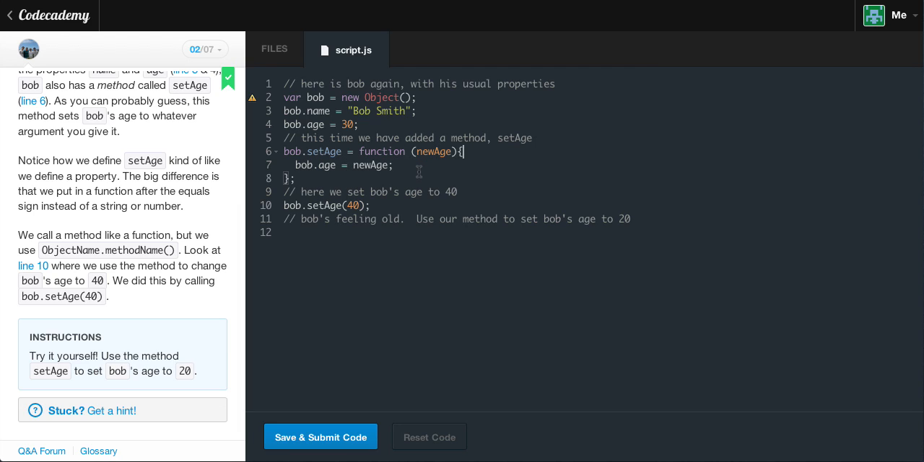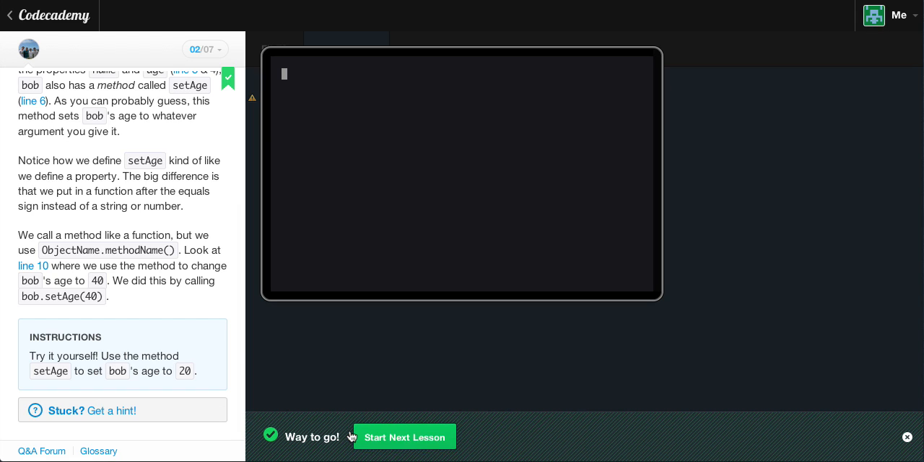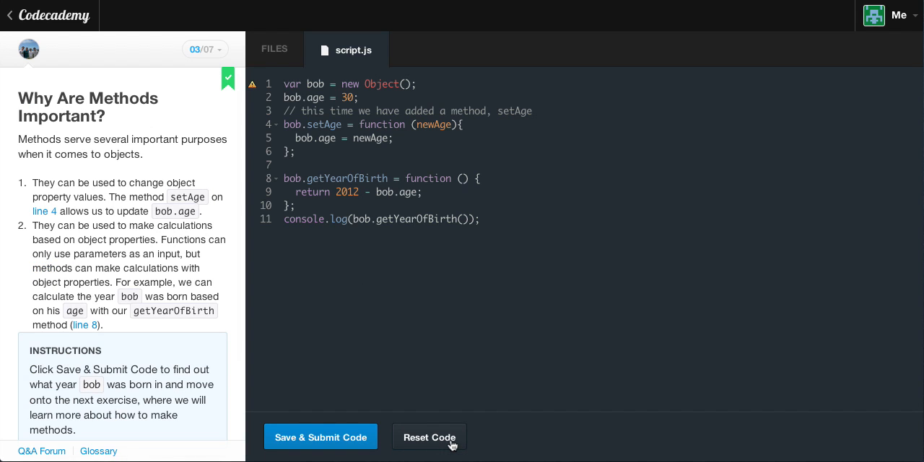newAge. Now, if we were to go down here and read line 10, it's saying bob.setAge(40). Well, we're passing 40 into this newAge variable right here. Now it's saying bob.age equals newAge, and if the new age is 40, well, Bob's age is going to be 40. So it's pretty self-explanatory. What it wants us to do is go ahead and say bob.setAge, and set him to 20 years old. If we submit our code, we should get the green light, and away they go.